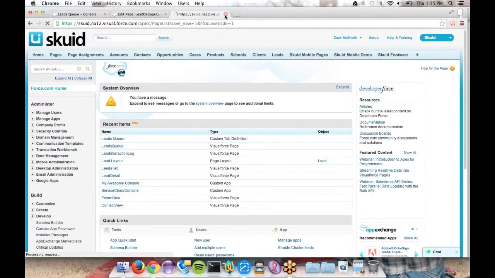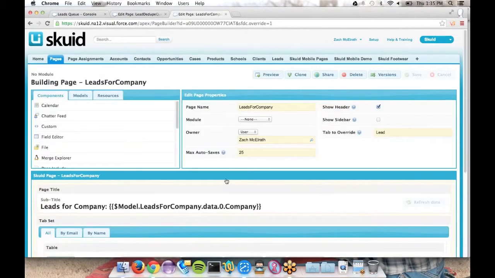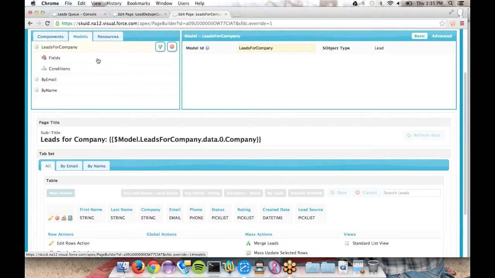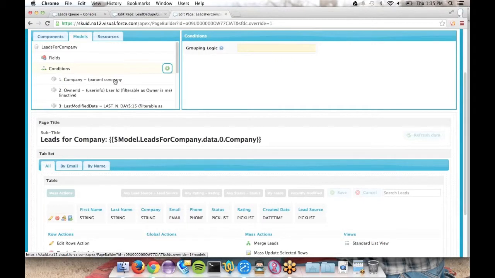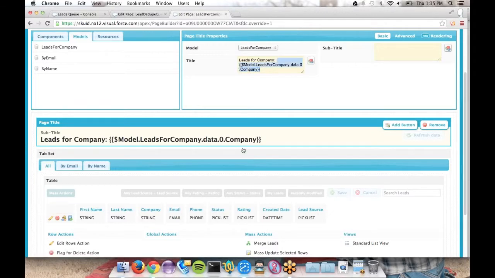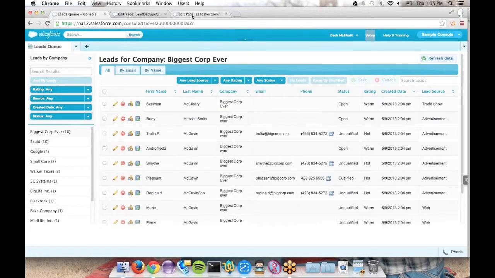Leads for company. This has its own model that takes in that company URL parameter and runs its own query. The model says, just show me all leads where the company is the company that I passed in. And then I'm using a merge to show that company up at the top, so that I can always see what company I'm dealing with in the page title.